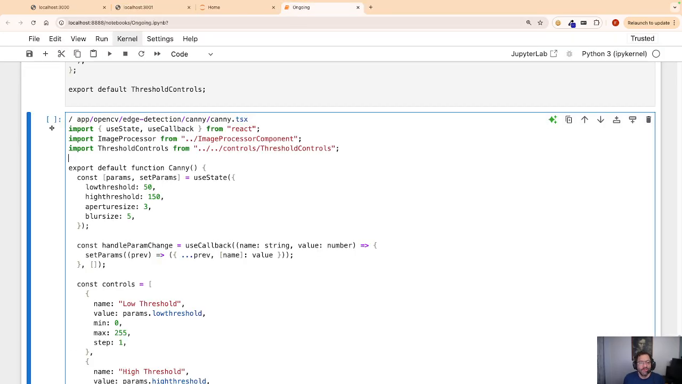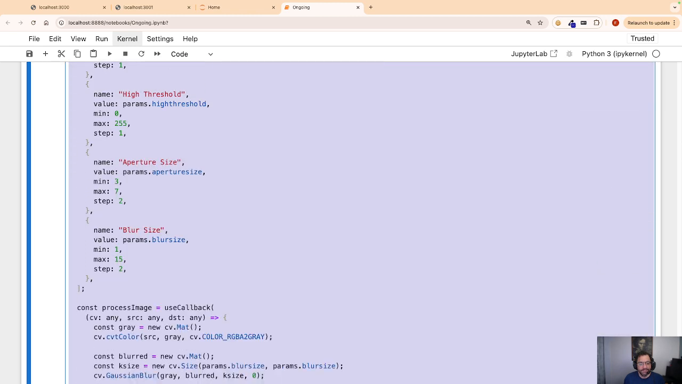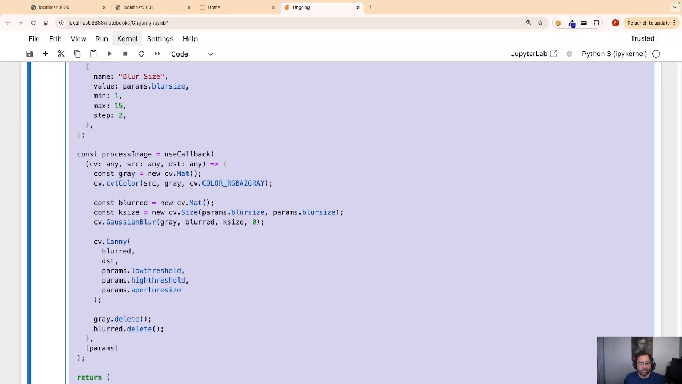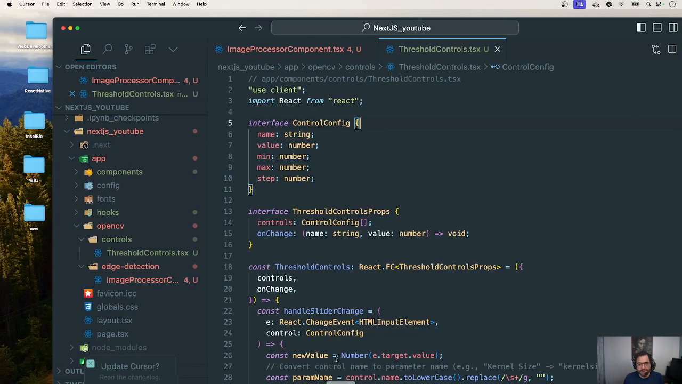So the first thing we're going to do is create this canny tsx file, and we're going to copy and paste it. Then Command C, and then go into our file, project, and then we have to create an edge detection.